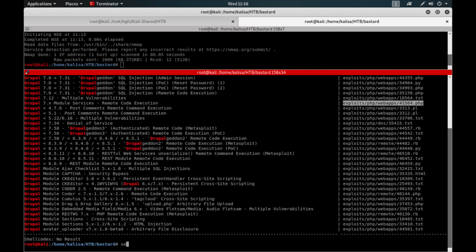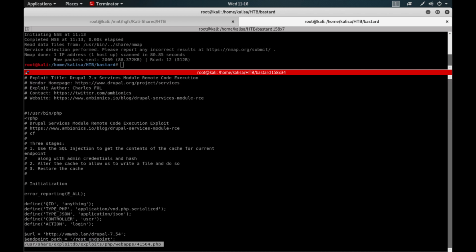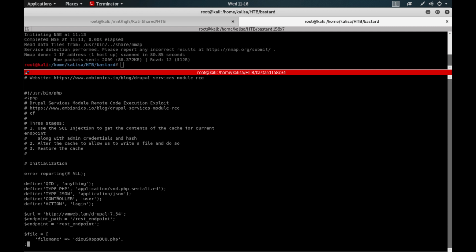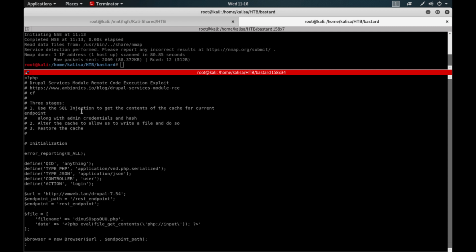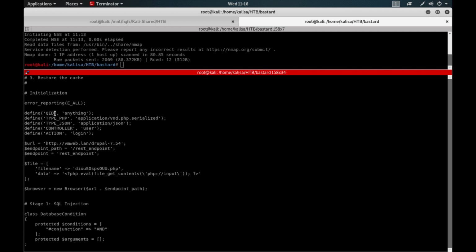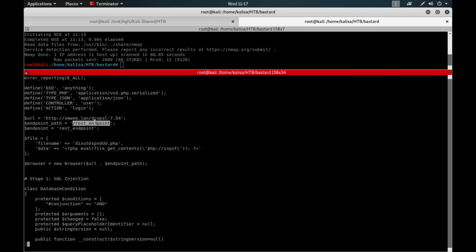Let's see. Searchsploit has the -x option to examine the file. It's very similar to the less command. So I see that this is a remote code execution. There are 3 stages: first, use SQL injection, then alter the cache, and restore the cache. There are probably some areas that I need to modify in this exploit, such as the URL and endpoint path, to see if this REST endpoint exists on this web server or not. We're gonna check this out.